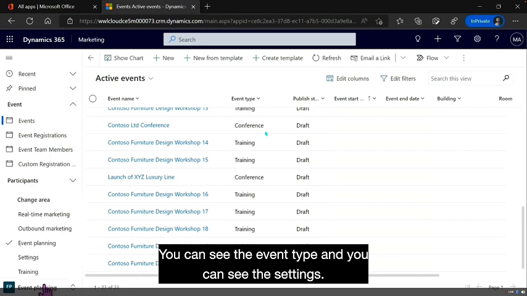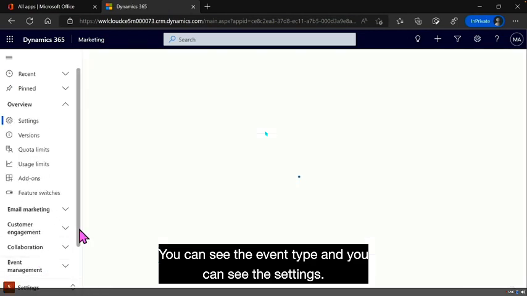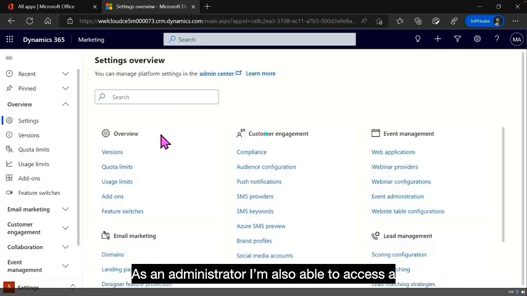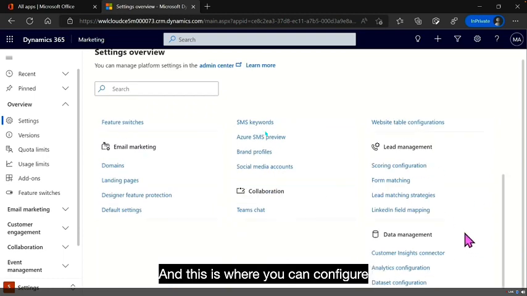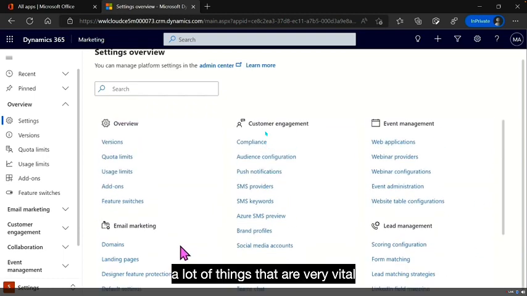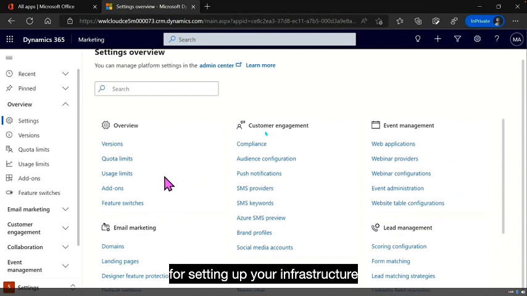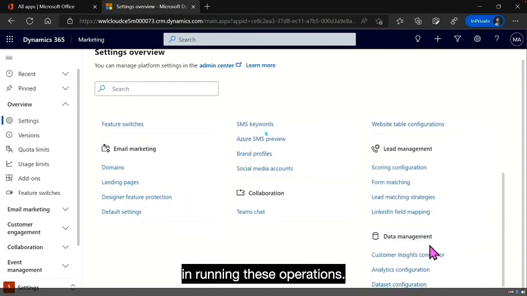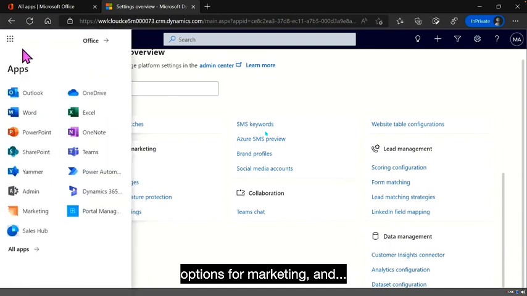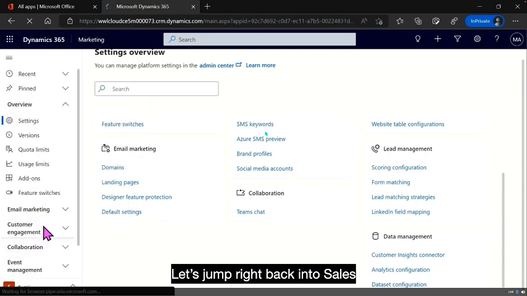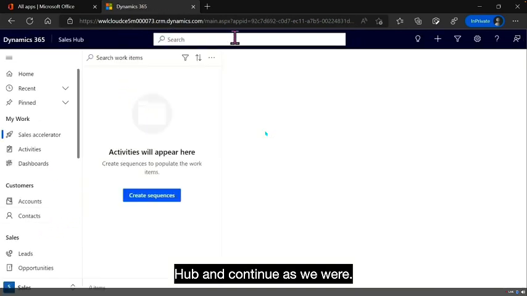You can see the event type. You can see the settings. As an administrator, I'm also able to access a lot of settings. Over here, this is where I would go to change settings based on event management, collaboration, email marketing. And this is where you can configure a lot of things that are very vital for setting up your infrastructure in running these operations. So on the left is where you'll be able to access all the different options for marketing. And let's jump right back into Sales Hub and continue as we were.